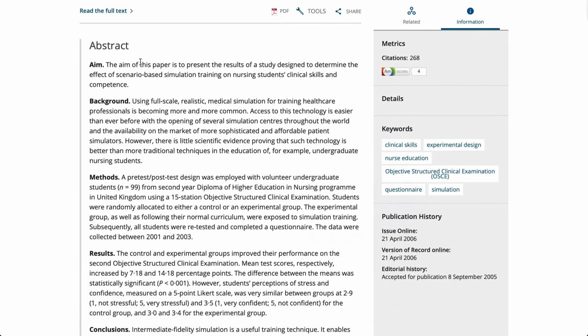The aim of the paper is to present the results of a study designed to determine the effect of scenario-based simulation training on nursing students' clinical skills and competence. Ooh, that's starting to get really close to what I'd want, right? I want to see papers that have a similar overall topic of the effect of simulation training on performance, right? Whether it's going to make them better or not.